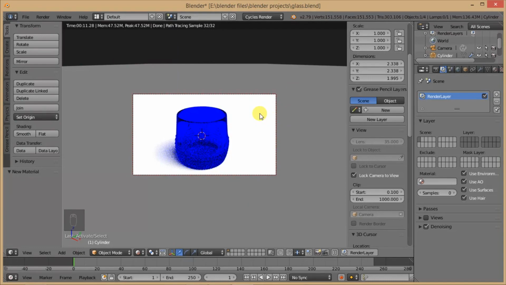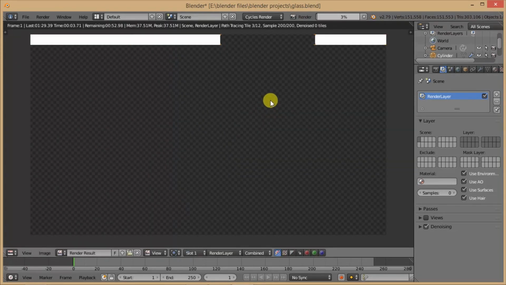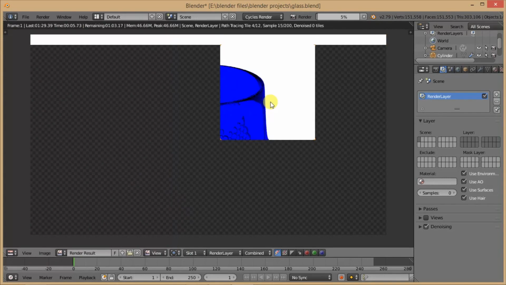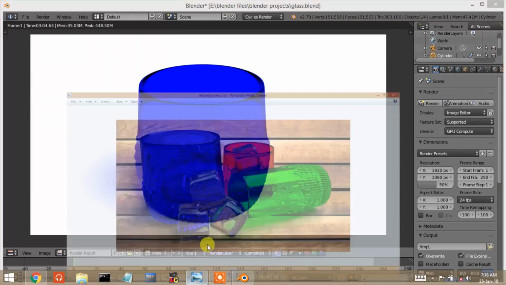Now just press F12 to render your scene. I will be back after this scene is rendered. After all this, our image looks like this. So that's all for part 1, and in the next part we will make this scene.